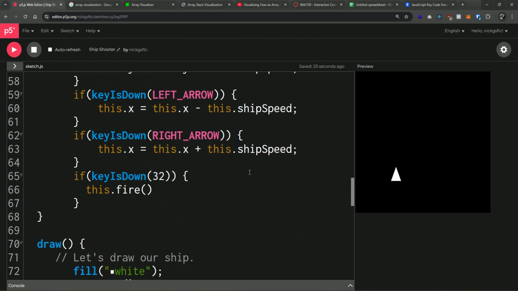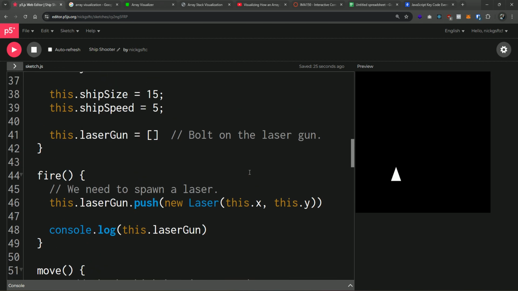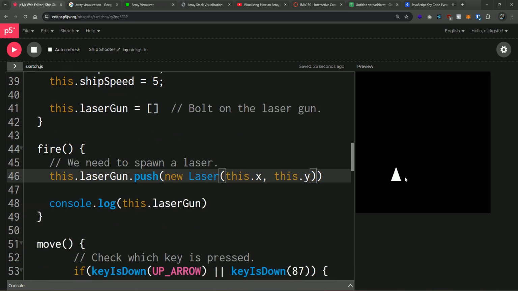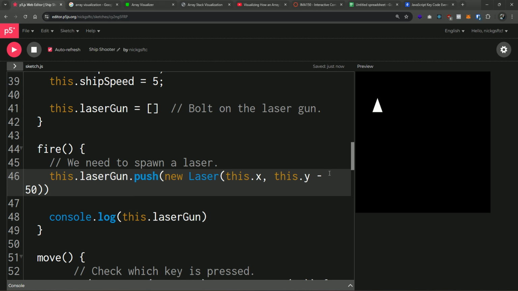So maybe I'll go where we're spawning our lasers here, this.x, this.y. Maybe I'll put a little offset on this y and see if that changes it. That didn't really do much, huh? Oh, I don't have auto refresh on. Let me put auto refresh back on. Oh, that went in the wrong direction. Let me go ahead and do a subtraction there instead of addition. And all right, there we go. That's a little better. Maybe not 50. Now I'm just playing, right? So now we're going to go ahead and say 40.